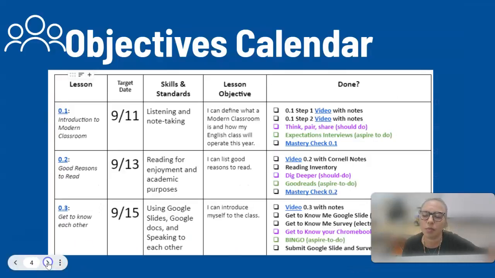You'll also notice on the second page of your packet, you'll have an objectives calendar that has the deadlines, but it also has all of the lesson names, the skills and standards we're going to be learning, the lesson objectives, and the different steps that you have to complete for each lesson in order to be able to take the mastery check. So use the visual calendar and the objectives calendar to know exactly what to do, when, and what you're learning as you complete the tasks.